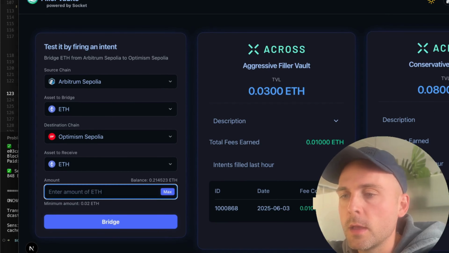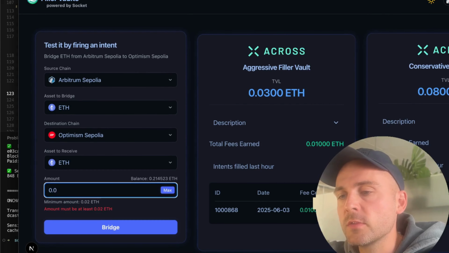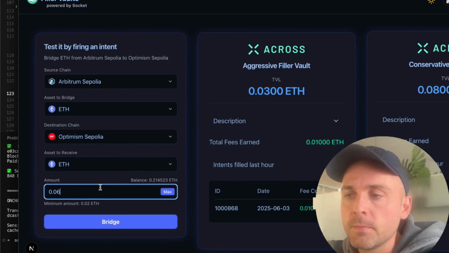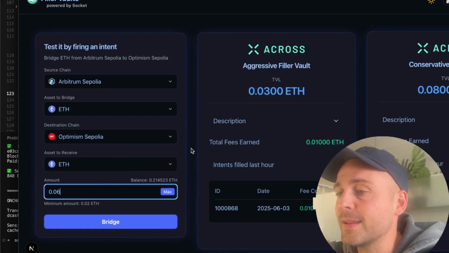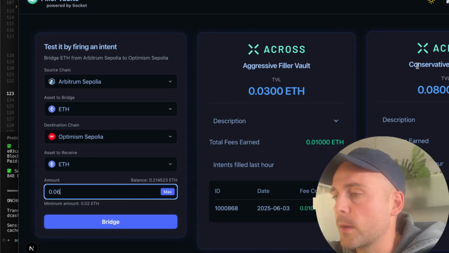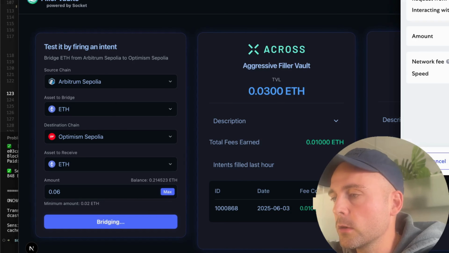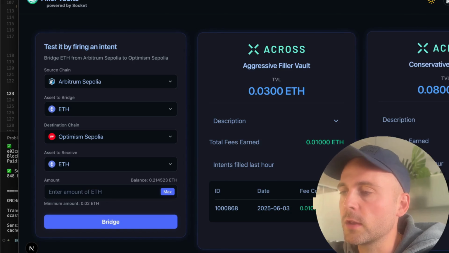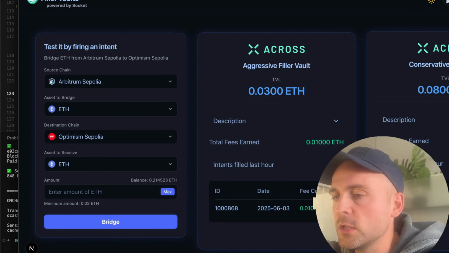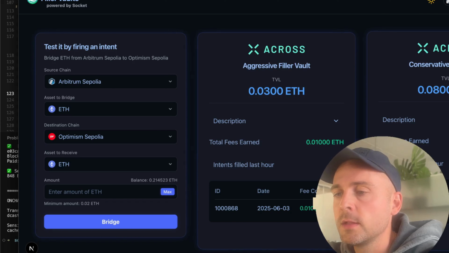Perfect, that worked. And now let's try to bridge a larger amount, say 0.06 ETH. Well, what we should expect is that the aggressive filler will attempt to fill this intent, but it does not have enough capital available, whereas the conservative filler will be successful in filling this intent because there's enough capital available in that vault. However, this should take a little longer because, as we've seen, we have configured the conservative filler strategy to wait for 30 seconds for the source chain to reach some kind of finality.